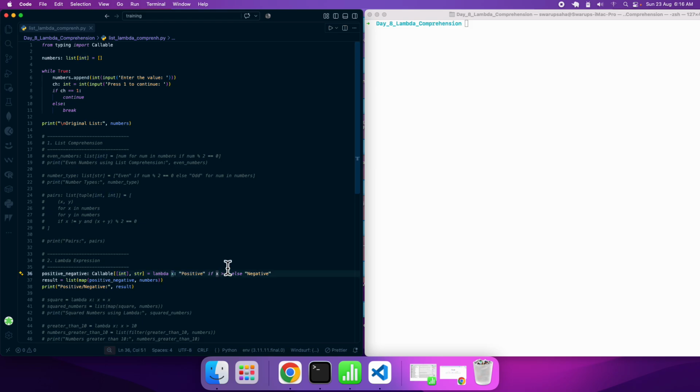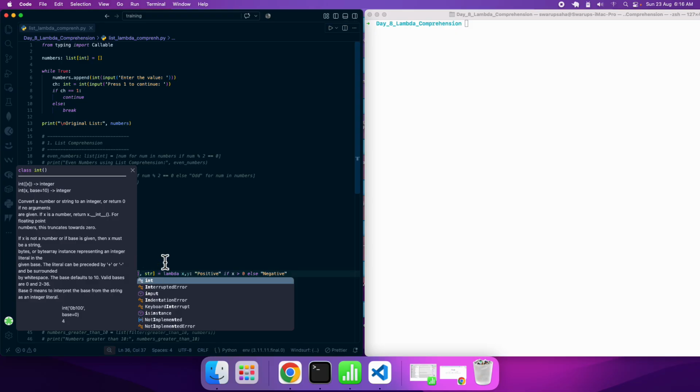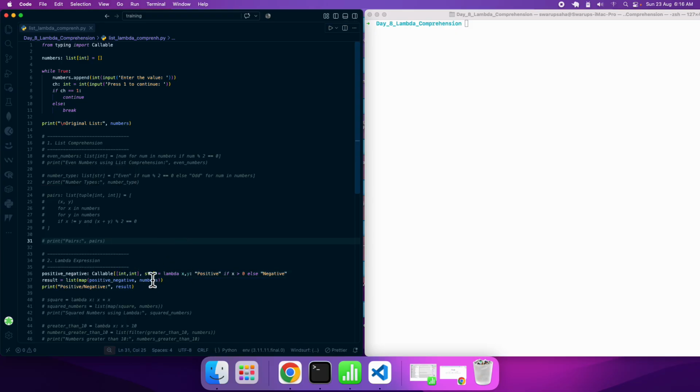In case Lambda was also accepting another parameter y, which is also of type int, then I would have written comma int right over here. In that way this particular Callable is going to hold exactly what type of parameters you are accepting.